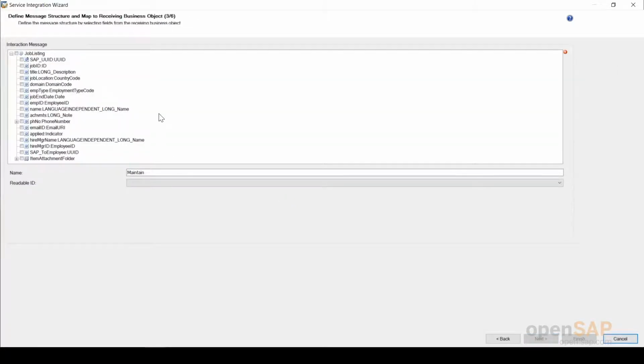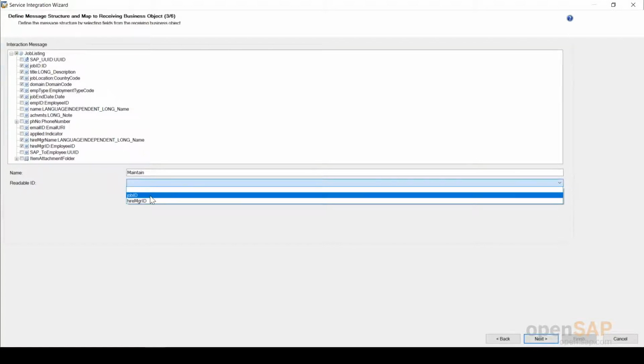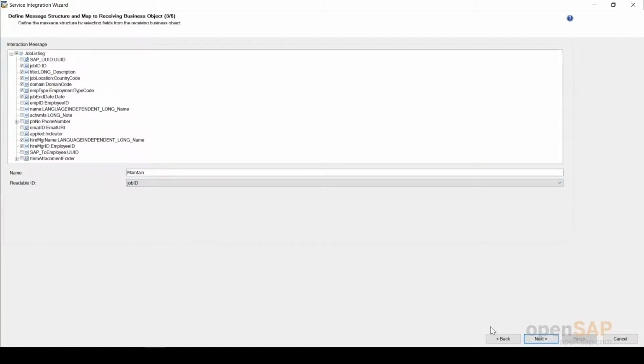Now, here I need to select the fields for the message structure. So, I select job ID, title, job location, the domain code, employment type code, job end date, and hiring manager ID and hiring manager name. Now I need to specify a readable ID. For that, I specify the job ID and I click on next.